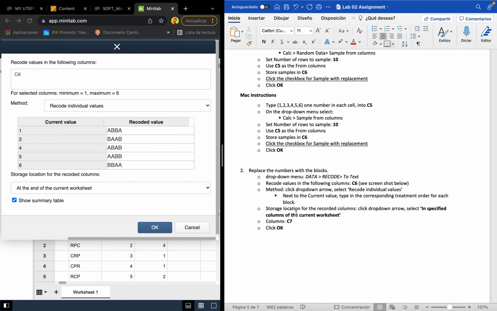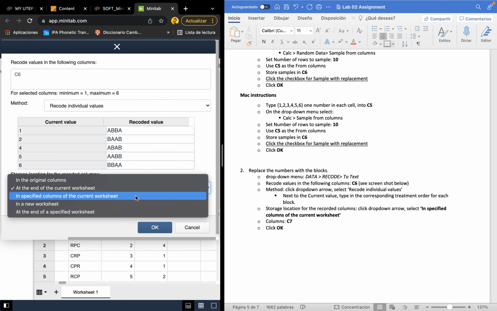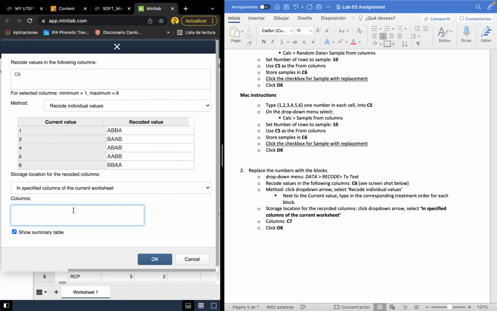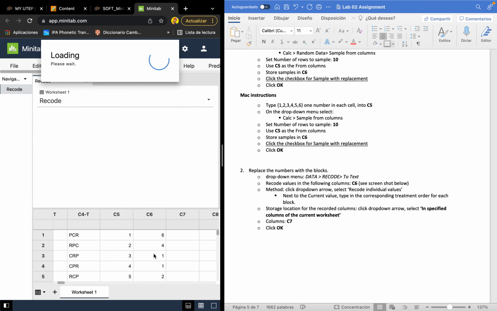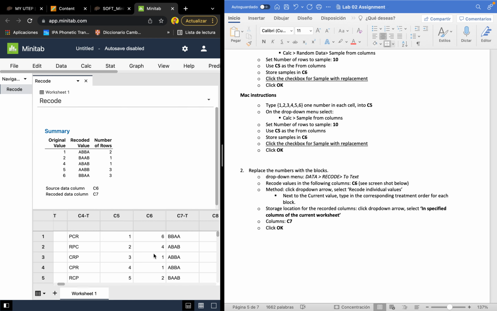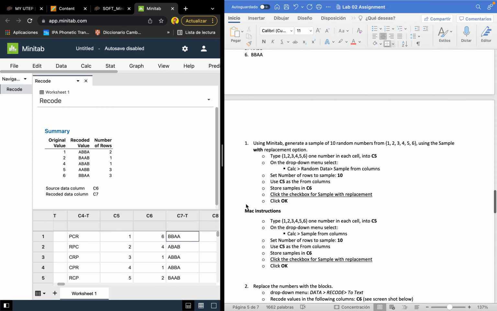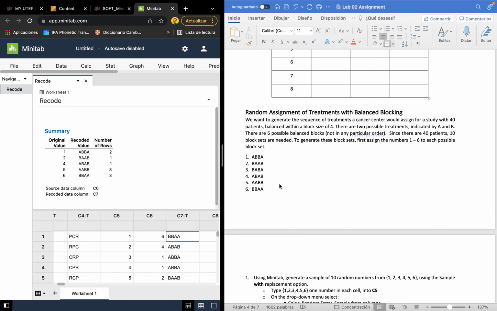In specified columns on the current worksheet. And then you put C7. And then OK. And then in C7, we are going to have this sample, but recoded with this key we have here, right?